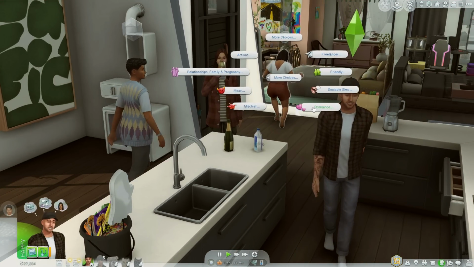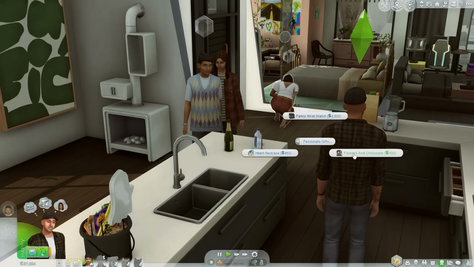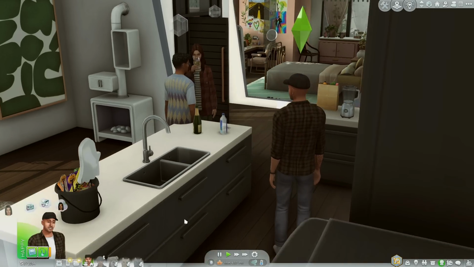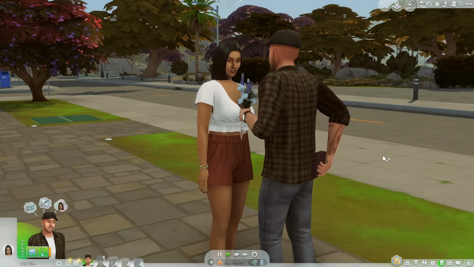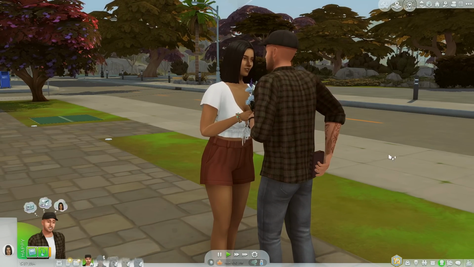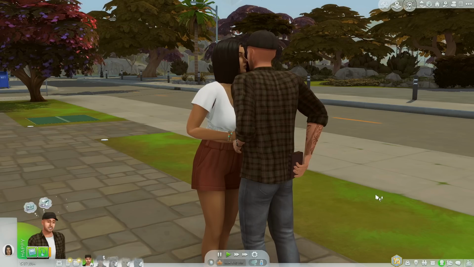We can also go to romance, go back to passionate gifts, and let's just see what it looks like if we give her flowers and chocolate. Oh my goodness. She's like, what do you have for me? It is effortless. Look at the chocolates in his hand.